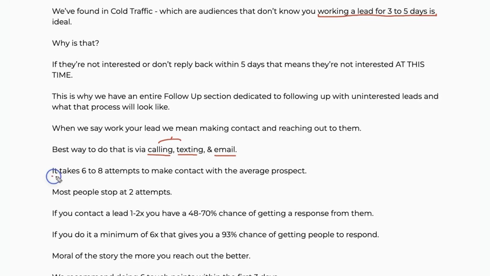So what we have found is that it takes 6 to 8 attempts to make contact with an average prospect, right? Now, guess what most people do? Most people stop at 2 attempts. That's why they never get results.